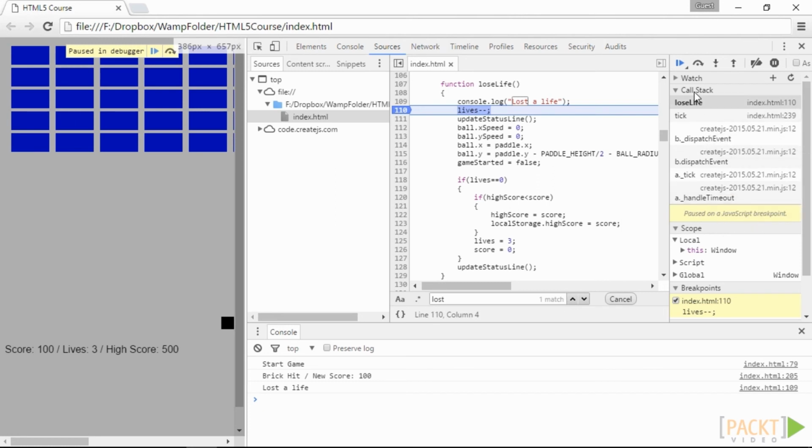The call stack is used to show us which functions were called before reaching this command. So after a few inner CreateJS functions, we've reached our tick function, which called the loseLife function, and in the loseLife function we've reached the lives-- command.